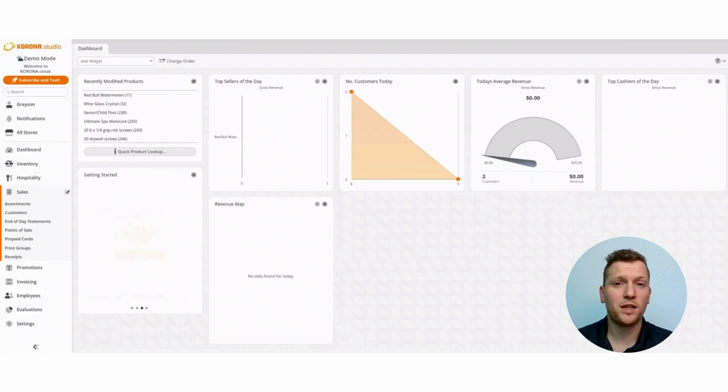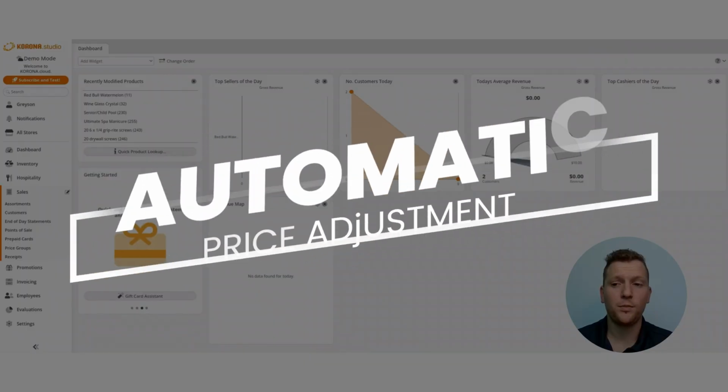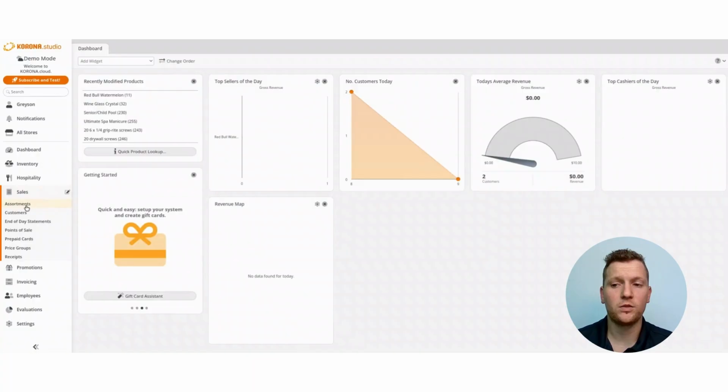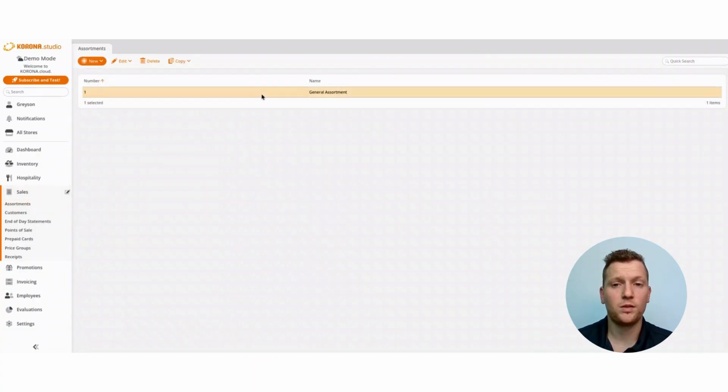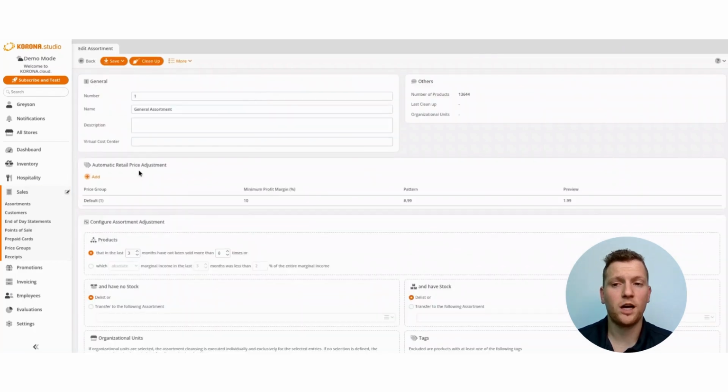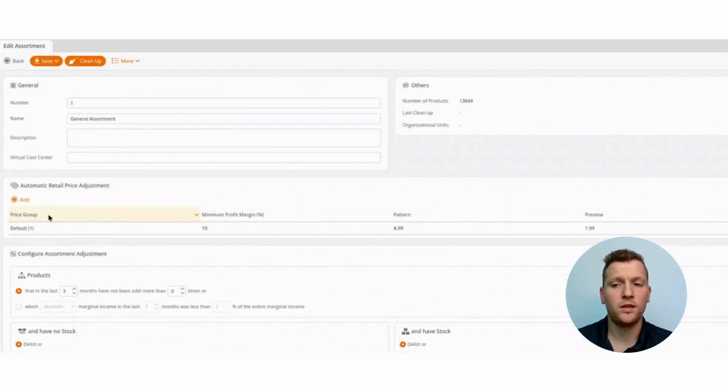The last feature we're going to be talking about today, and one of the most useful, is a new Plus package feature called automatic price adjustment. This is going to be located under sales and assortments. Let's open up this assortment, and we'll see an automatic retail price adjustment section. This is designated by a specific price group, and you'll see here we can designate a minimum price margin percentage. We can also allow for it to put a specific pattern on our prices. So with this specific pattern, we'll make sure all of our prices end in 0.99.